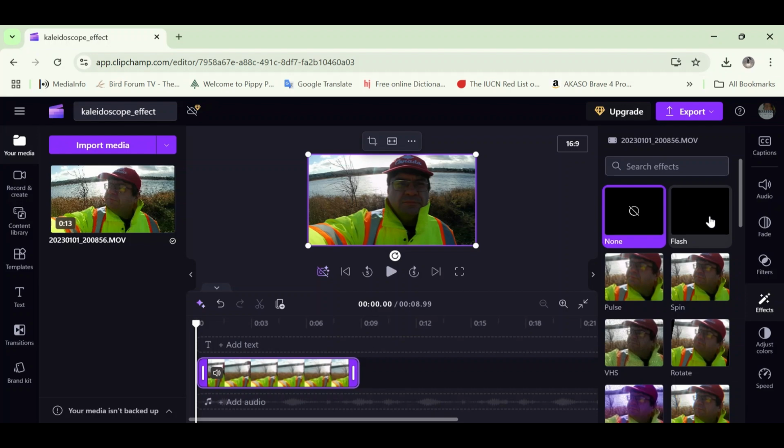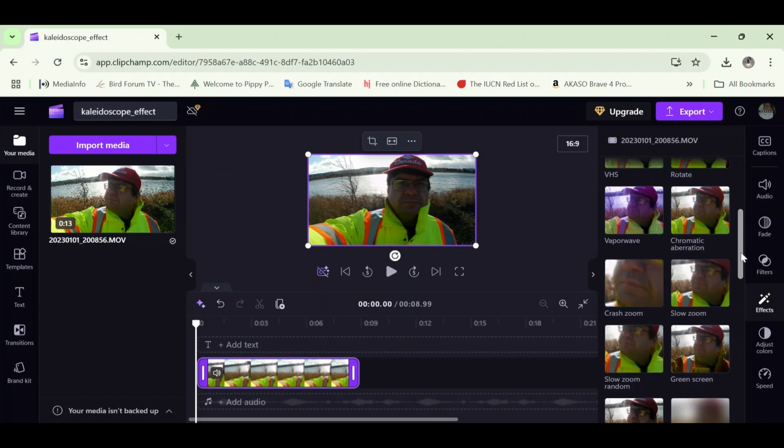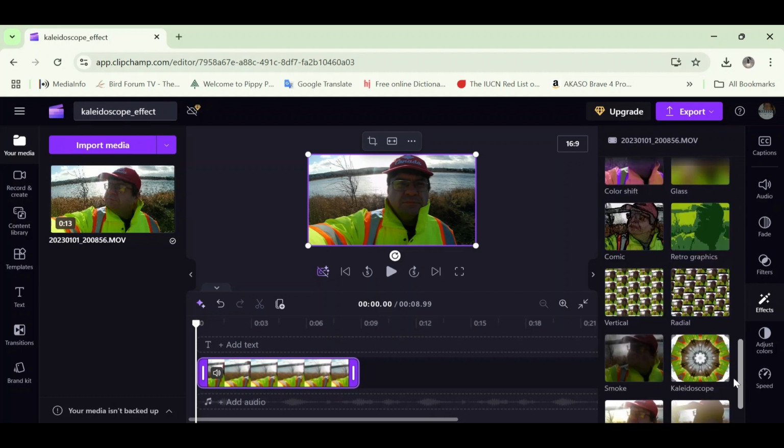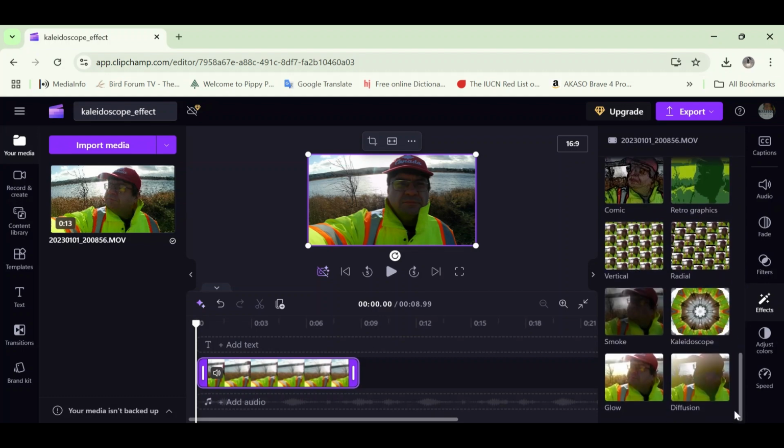But first, before I scroll down and find the kaleidoscope effect, I'm going to tell you all that the effects here, when you mouse over other effects, they may appear on your selected clip, but don't worry, they will not be added until you click them, okay? So now I'm going to click the scroll bar and scroll down by dragging the scroll bar down to find the kaleidoscope effect. There it is.